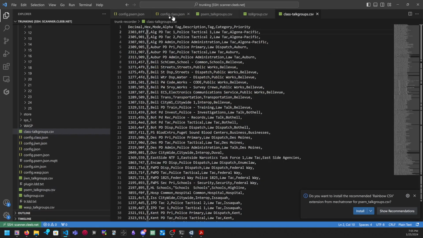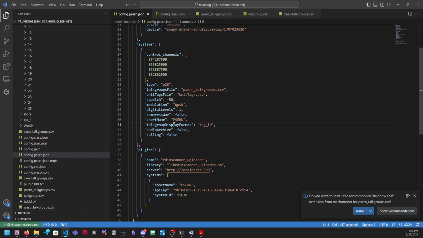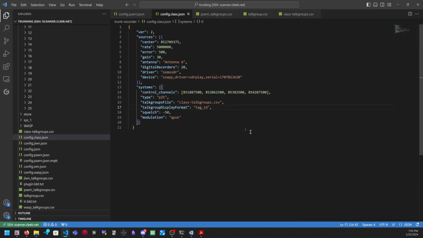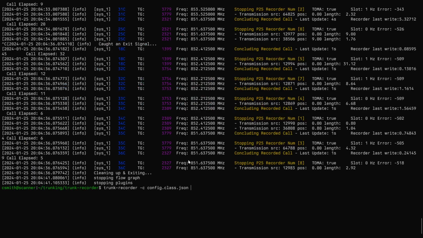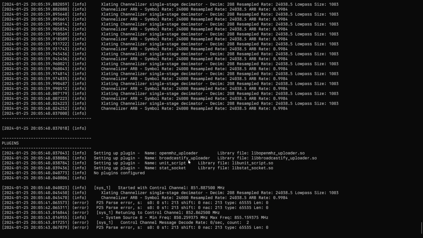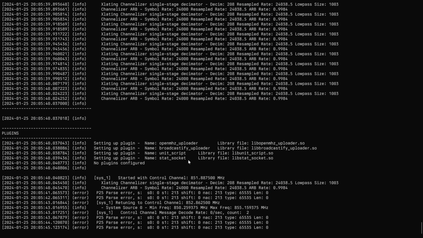I'm also going to copy over this part of the config that makes the printout a little prettier. It'll show you the names of the talk groups in the console, or at least it should. So let's try that, and we'll see it check all the control channels here.